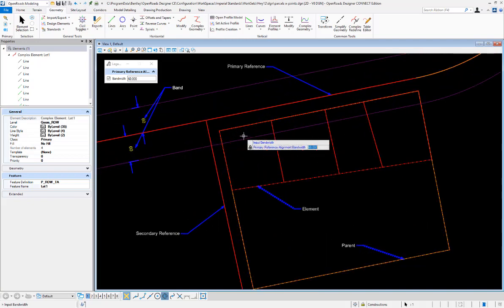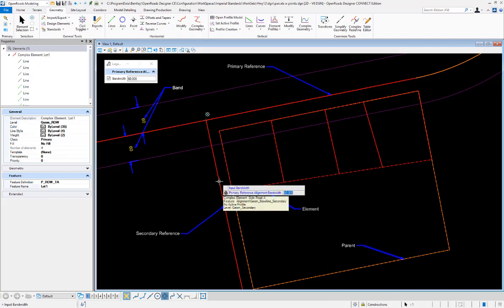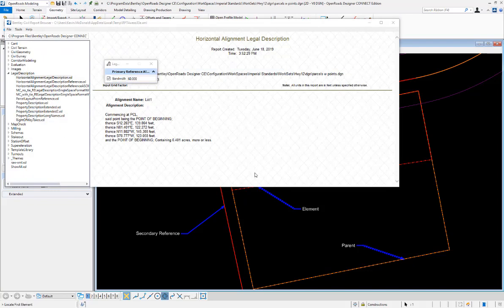What that's going to do is these points that fall within this 60-foot bandwidth are going to be reported offset to this primary reference. And then anything that falls outside of that bandwidth, which will be these 2 points here, will be reported to this secondary reference here. So I'm going to accept that bandwidth of 60 feet. Then I'm going to choose the secondary reference and reset.